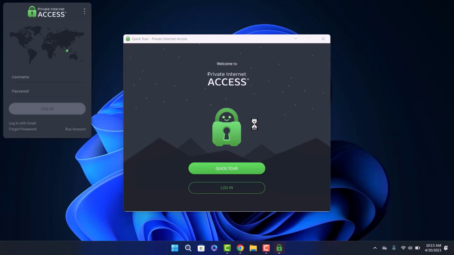So this way you can download and install Private Internet Access VPN on any of your devices that you want.